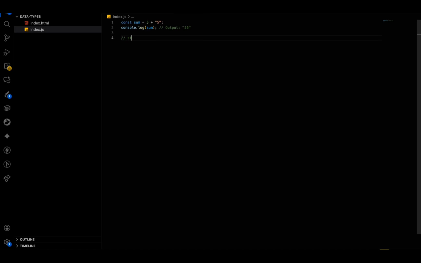Number one, we have strings. Strings in JavaScript are basically text with quotes. It could be single quotes, it could be double quotes. So we can have single quotes, or double quotes, right? Either of them passes.